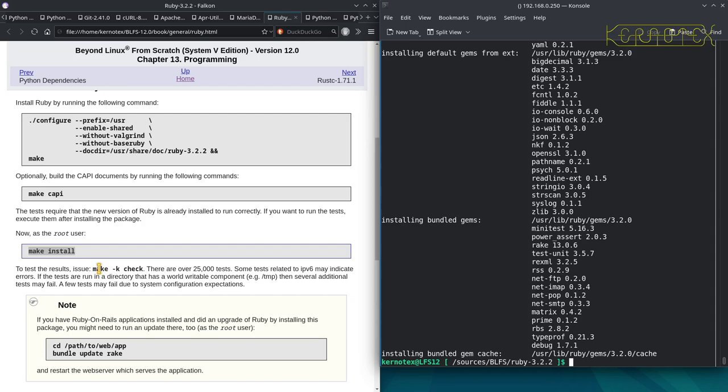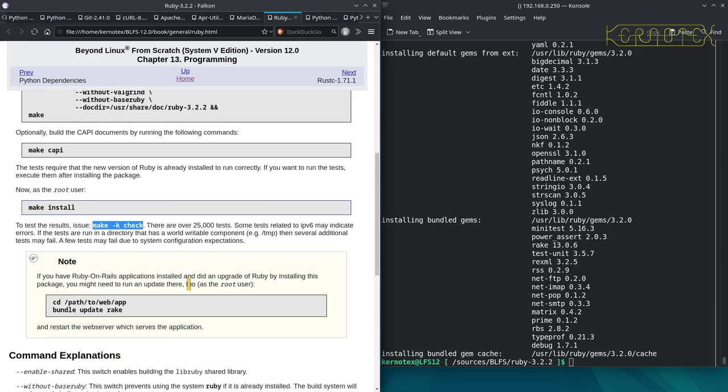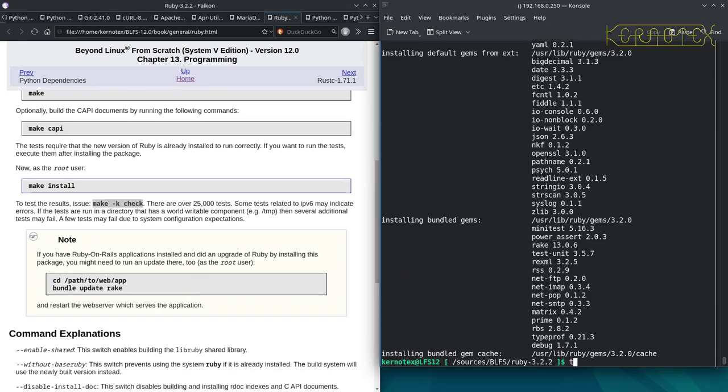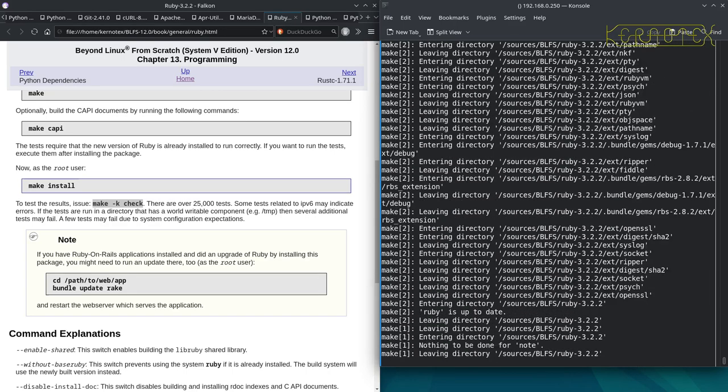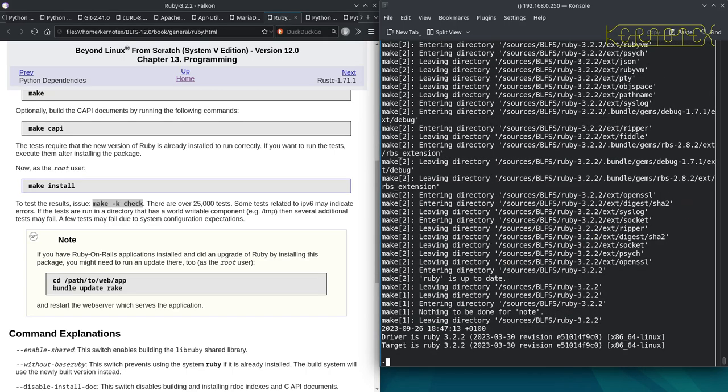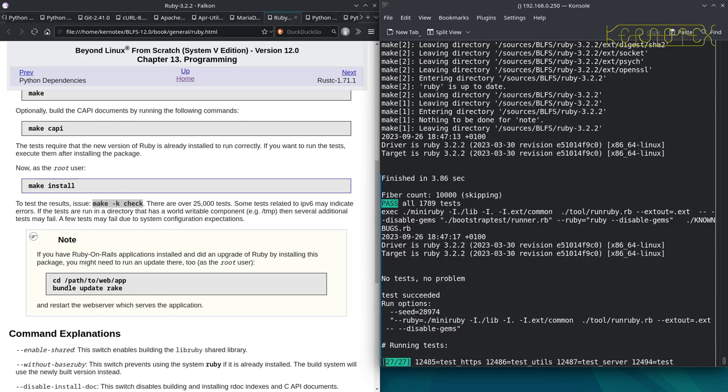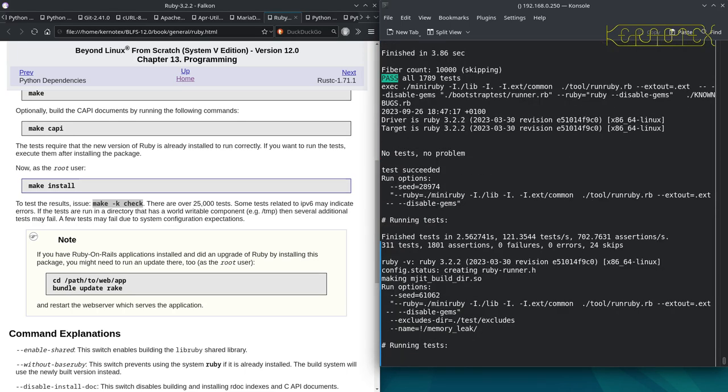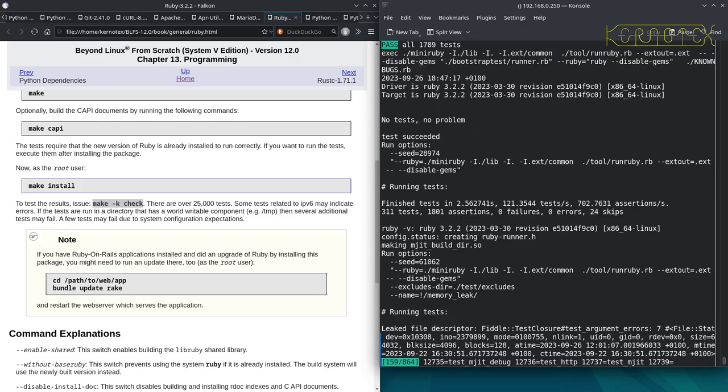That's okay. So now I've got make minus k check. There are over 25,000 tests. Some tests relate to IPv6 may indicate errors. If the tests are run in the direction of the world writable component in G10, and several additional tests may fail. A few tests may fail due to system configuration expectations. So we'll run the test, but we'll expect some failures basically. As long as there's not an undue number of failures, then we should be okay.